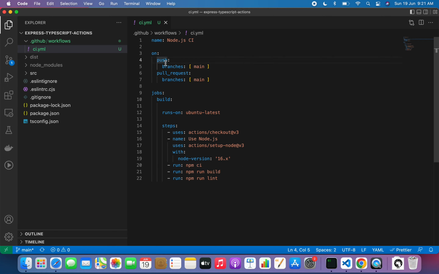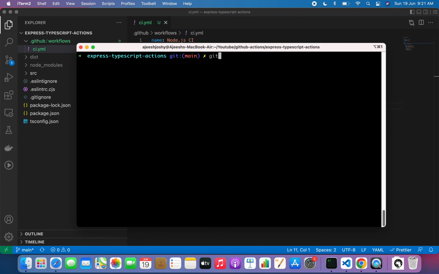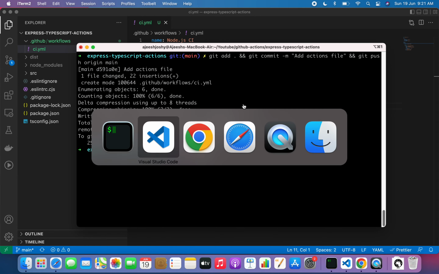It is actually going to get triggered on a push. It will be triggered on a branch. It will also be triggered on a pull request on main. So this is the very basic GitHub Actions CI pipeline. So let us just add this and git commit, add actions file, and git push origin main. All good. So it has been pushed.